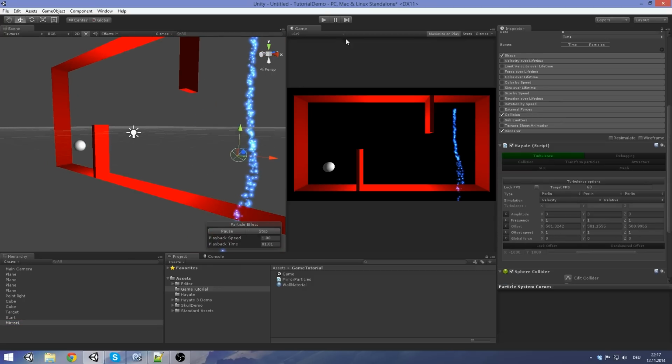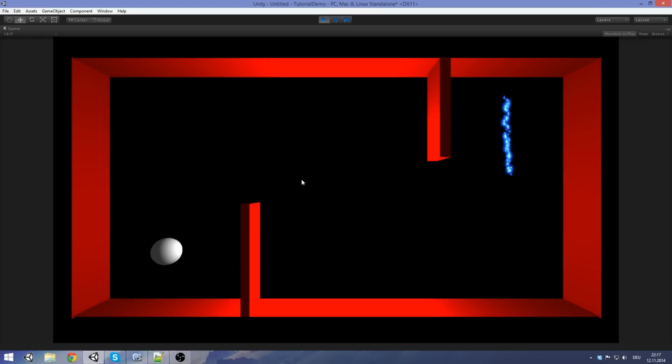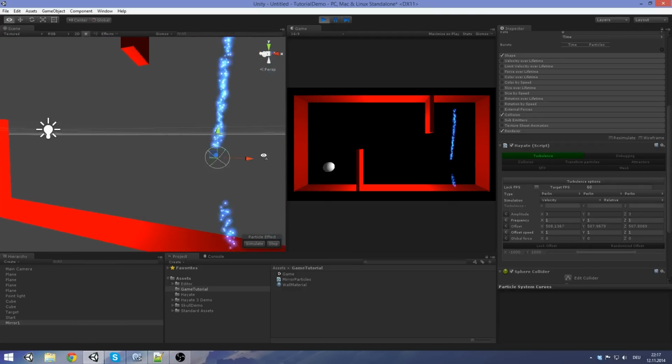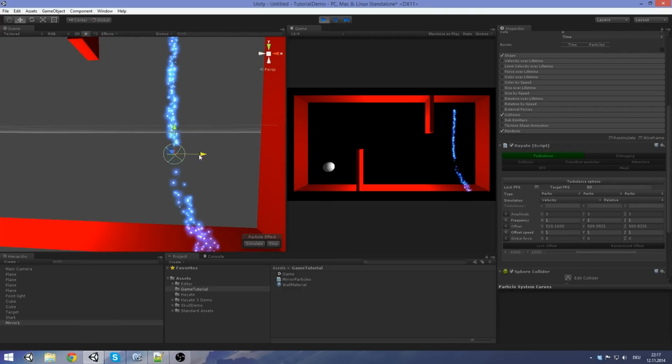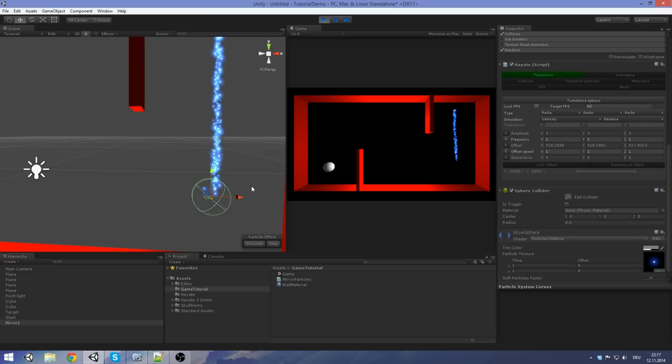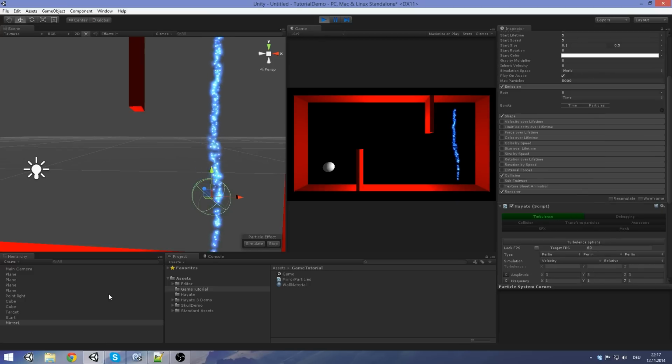Okay, let's play again. Don't need to maximize it. Go back. Okay, at least it's hitting something. Maybe we make this emitter a bit bigger. 0.6 maybe. Okay, this looks good. So now let's see, why is this thing not emitting anything?